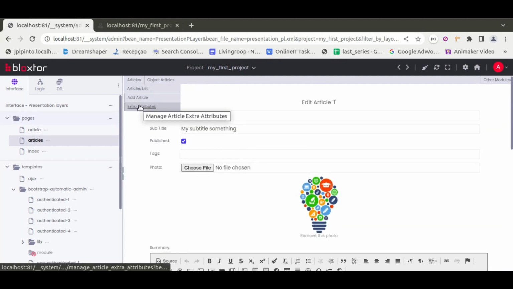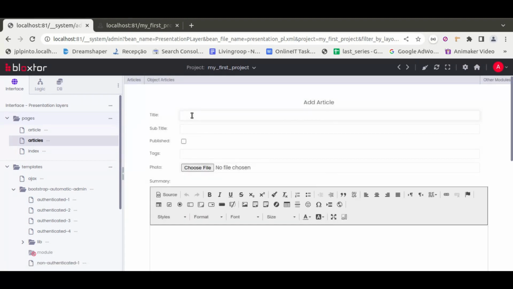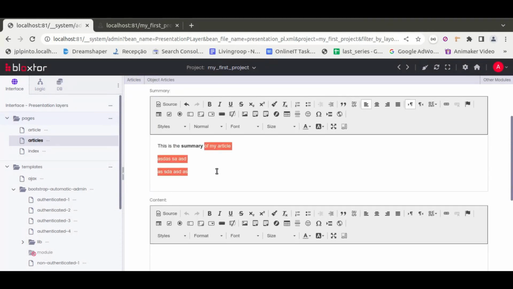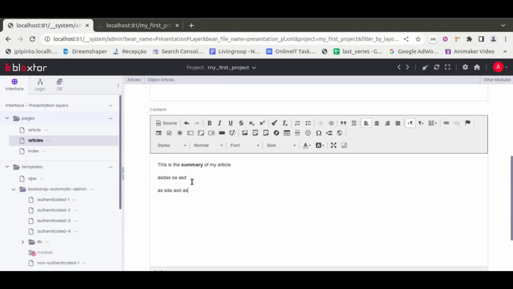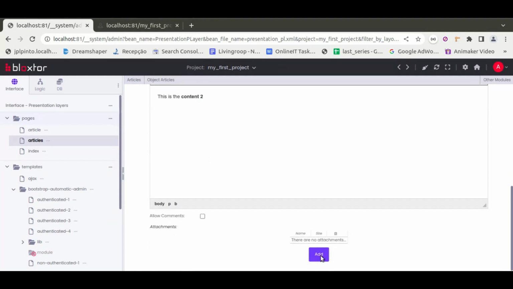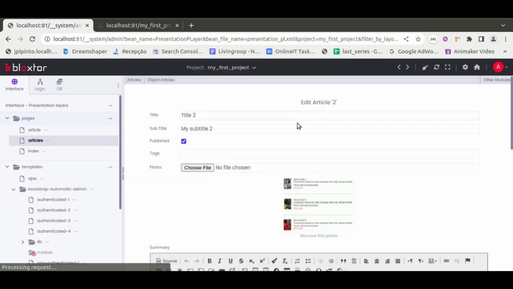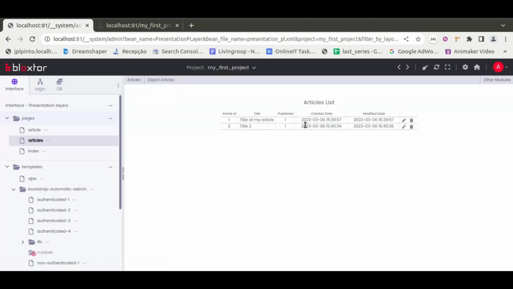So it's saved. So let's add another article, and in here let's put title 2, subtitle 2, it's published 2, let's put a photo, like this photo here. In here it's the summary, let's put, this is the summary 2, and this is the content 2. I have some typos, it doesn't really matter, so let's just add them. Okay. So currently if I go to my articles list, I can see that I have these 2 articles. So this is the admin panel of this module.